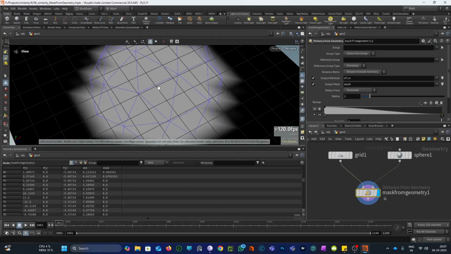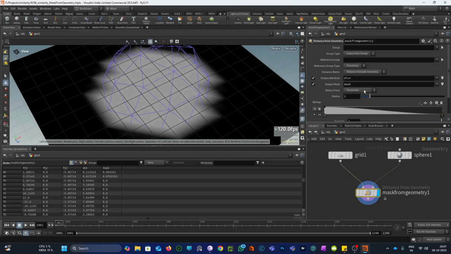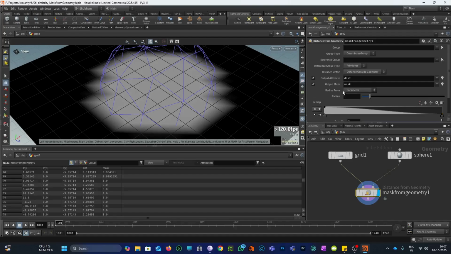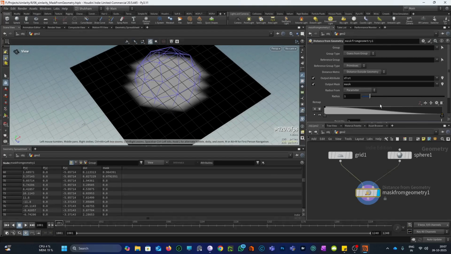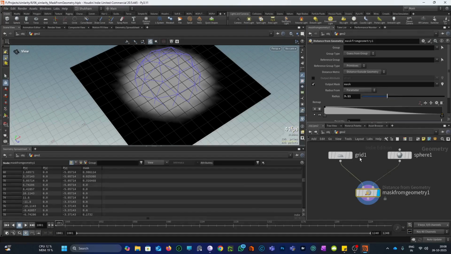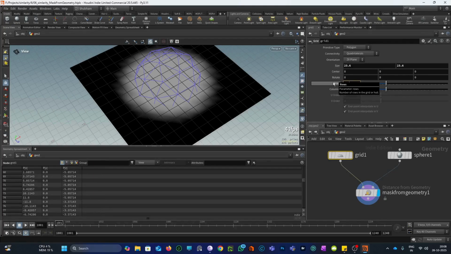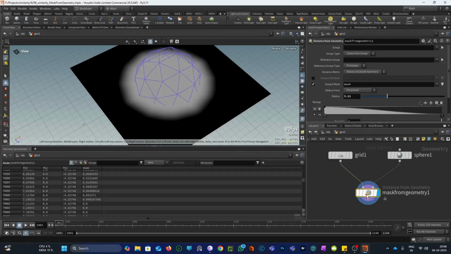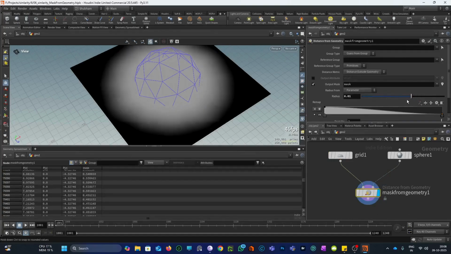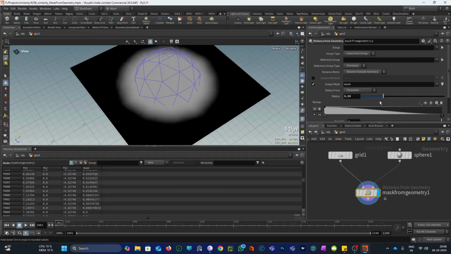Okay, so this is the core idea behind this node. And also let me show you one more thing. We have this radius parameter here. Basically we can use this to control the falloff of the mask. Let me increase the row count also so that you can see it better. So you can use this parameter to control the falloff, right?